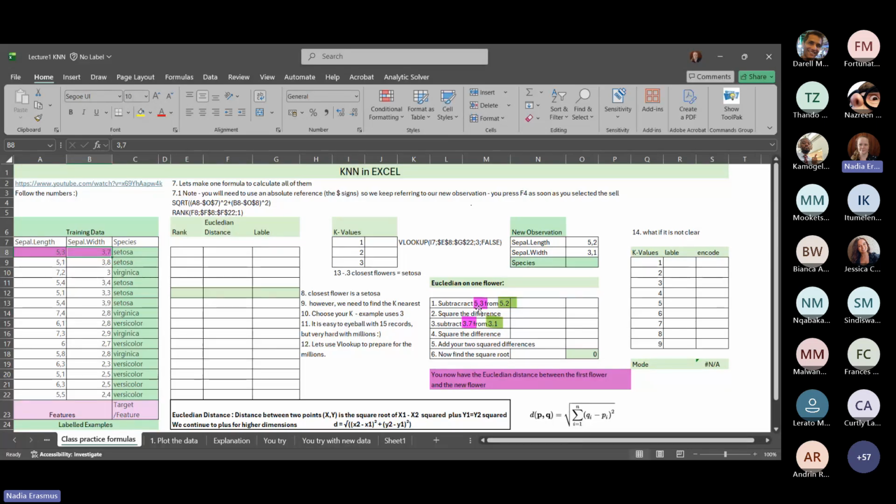We're going to subtract. Okay, this is actually a different flower. I forgot where that flower is. But let's do one flower and then we're going to apply it here, which is going to help us. So firstly, do one flower. So we have the length and the width. The length is going to be 5.3 minus 5.2.